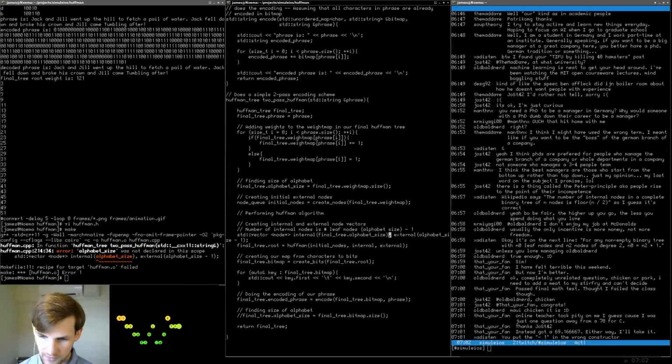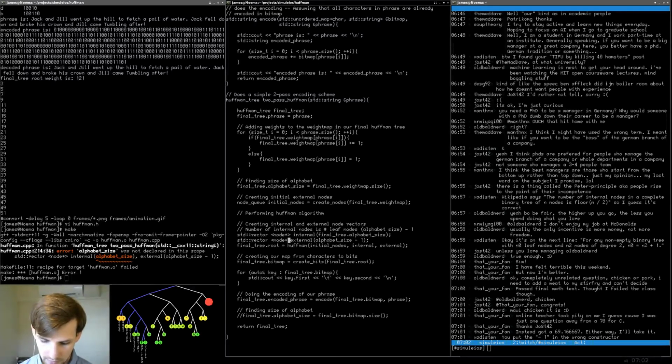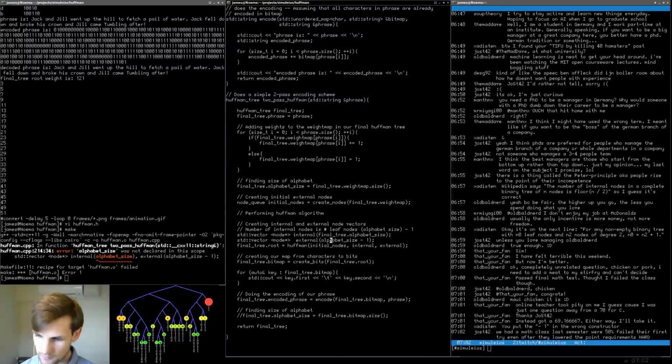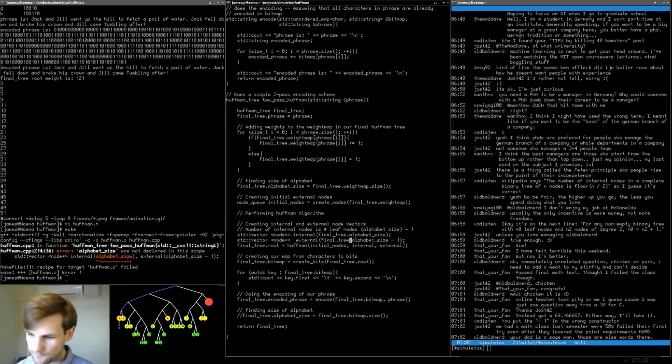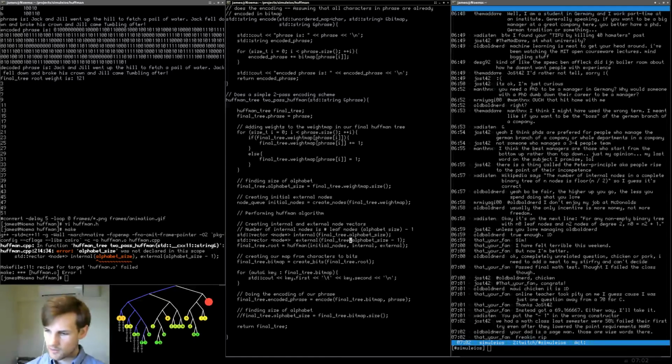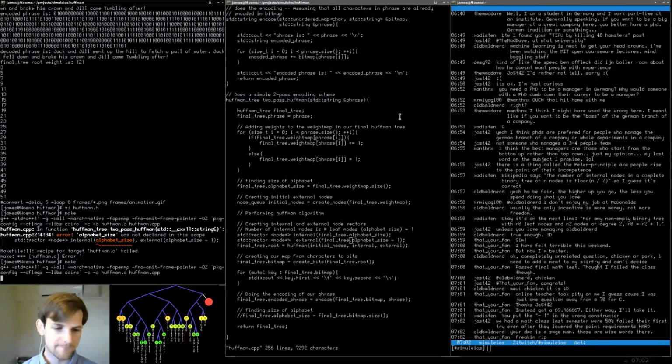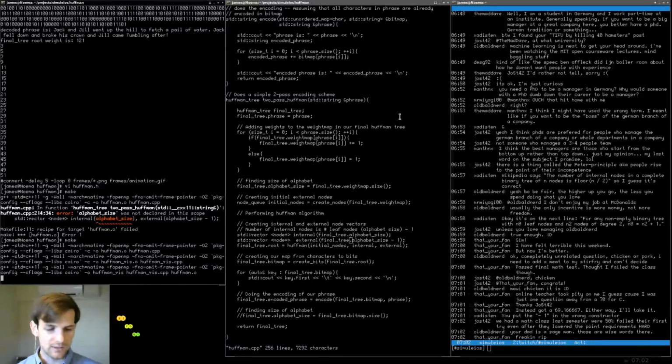And let's go down here. And I'm actually just going to define this on the next line. std node star there. Let me see. Alphabet size. Final tree.alphabet size. Sorry about that. Okay. Write this over here. Make it one more time. Good. This one seems to make just fine.